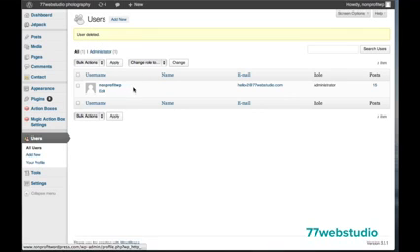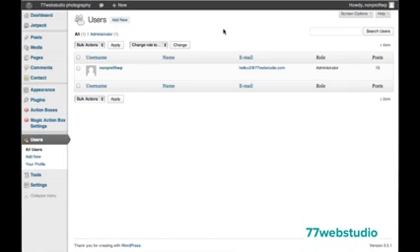So now we see that the only username for the WordPress website is the username that you just created here in the user screen. So that's how you change your username from admin to something that's more unique and is better for your WordPress website security.